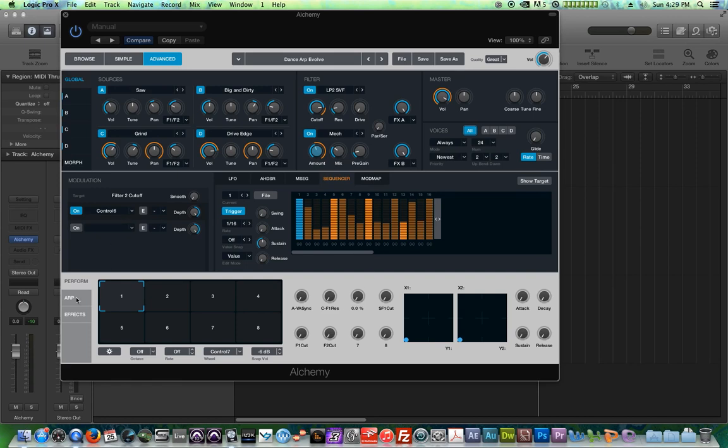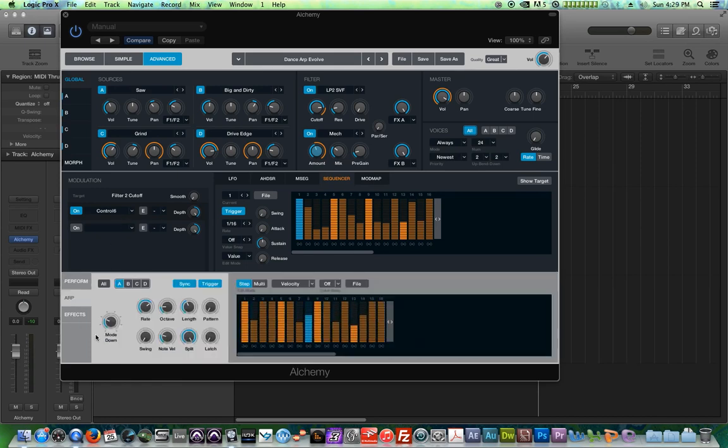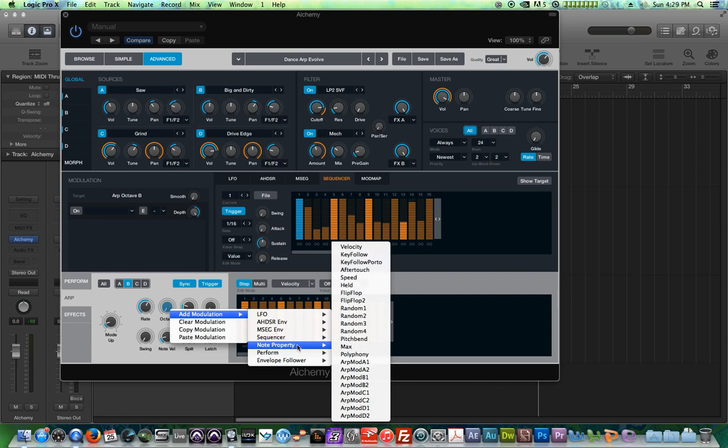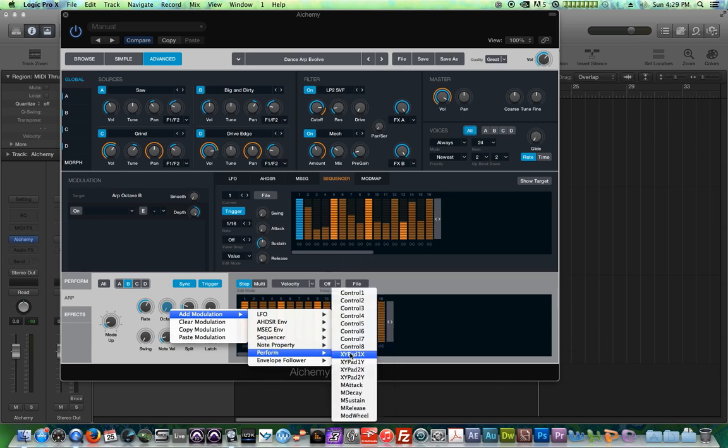And let's go into our arpeggiator. Let's modulate the rate. Actually, let's modulate the octave of arpeggiator A with control 7, and the octave of arpeggiator B with control 9 or control 8.